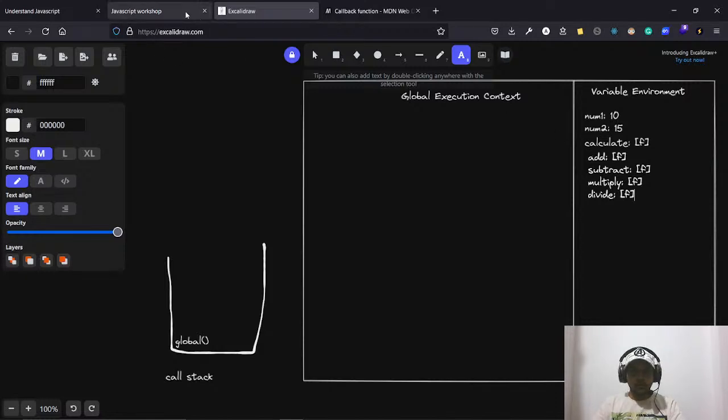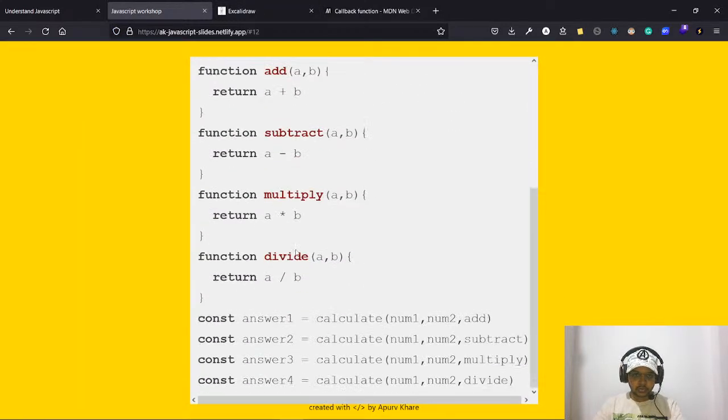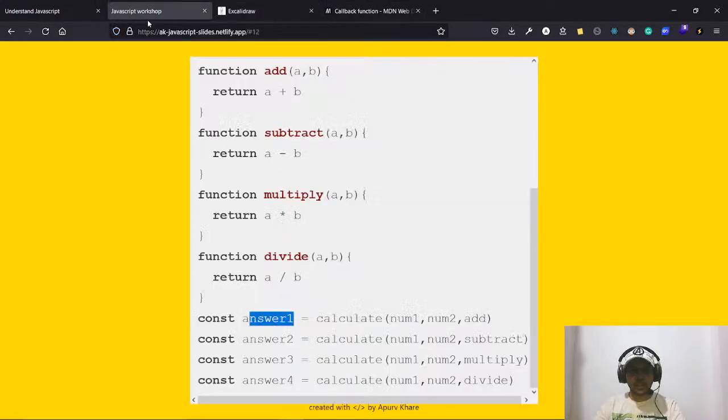Awesome. So all the function definitions have been stored. Till now there was no invocation of any function. This line, we have now a constant answer1, which is being assigned the value which will be returned by the calculate function with these three arguments. Okay, so now we have a function invocation.